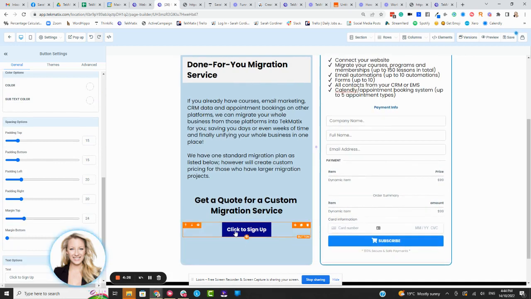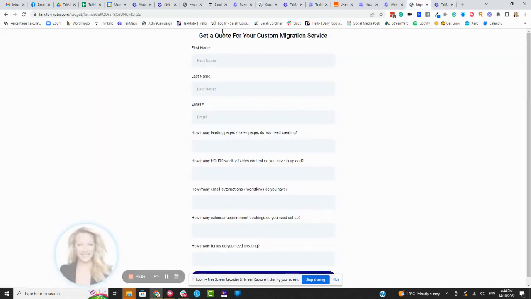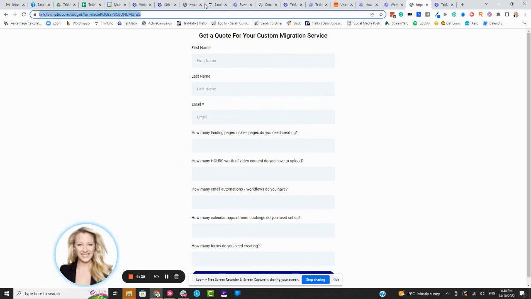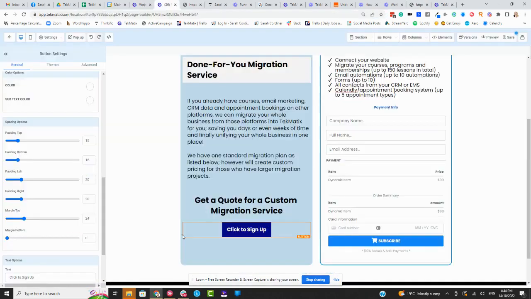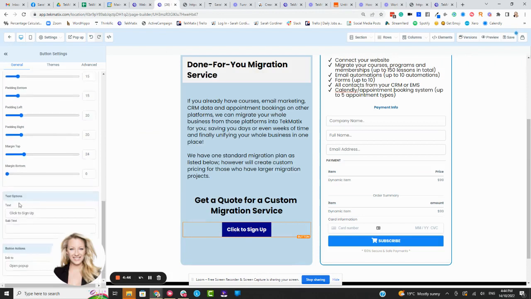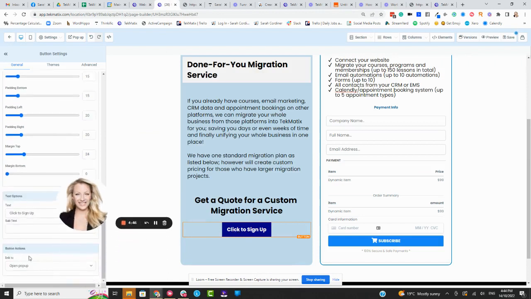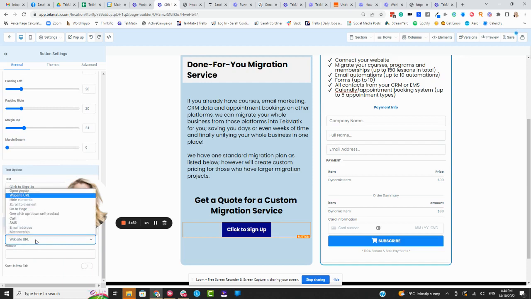And I am then on this button, this is where we need to redirect them to the form that we just made. So I have got this form here for them to get their quote. So I'm going to grab that URL and I'm going to go back to my page. In the button area, scroll all the way down, and it will say button actions. This is what do we want to happen when someone clicks on that button, and we want to send them to your URL or we could even actually go to a form sometimes directly in here.